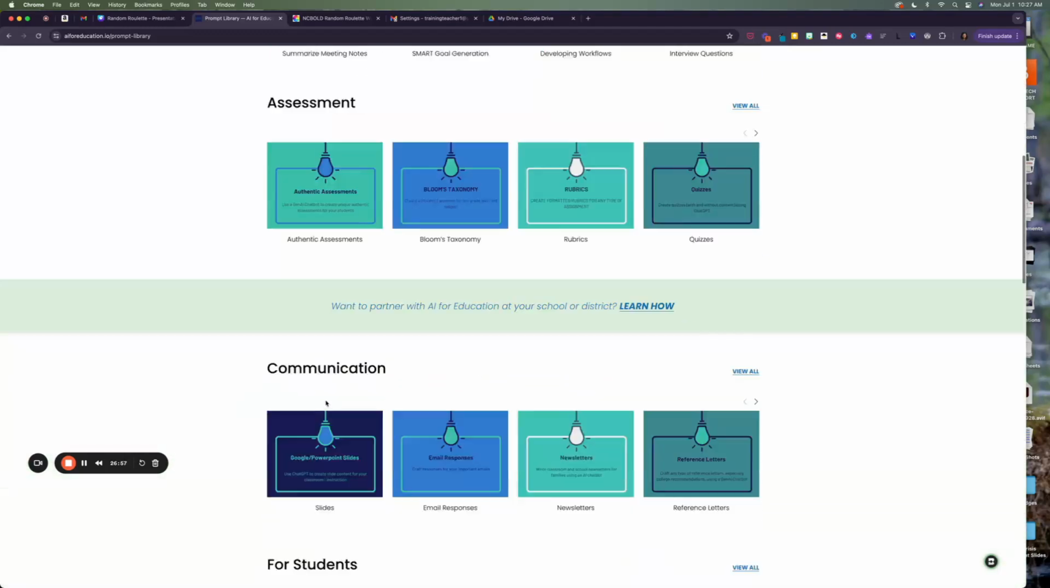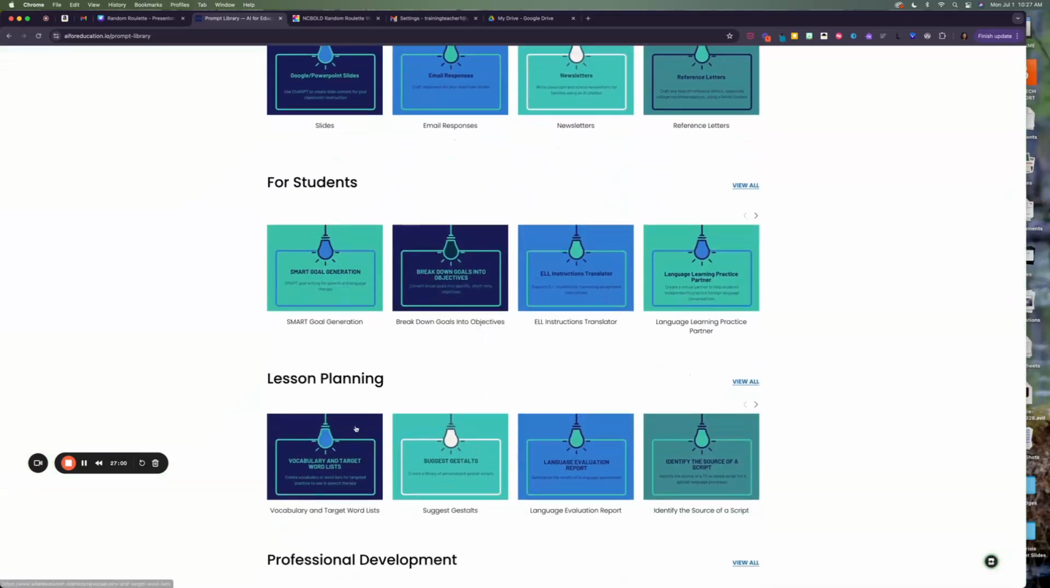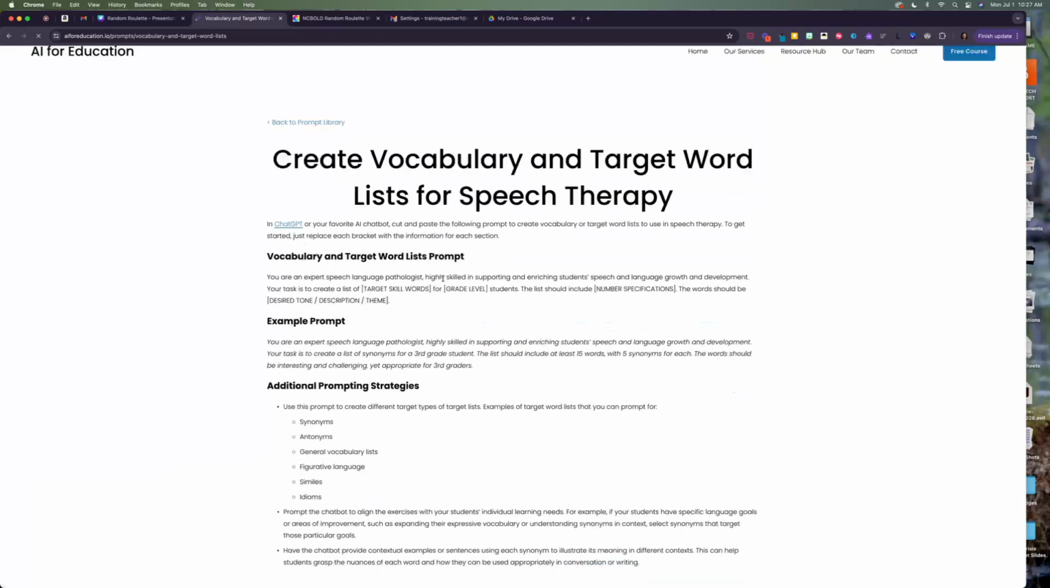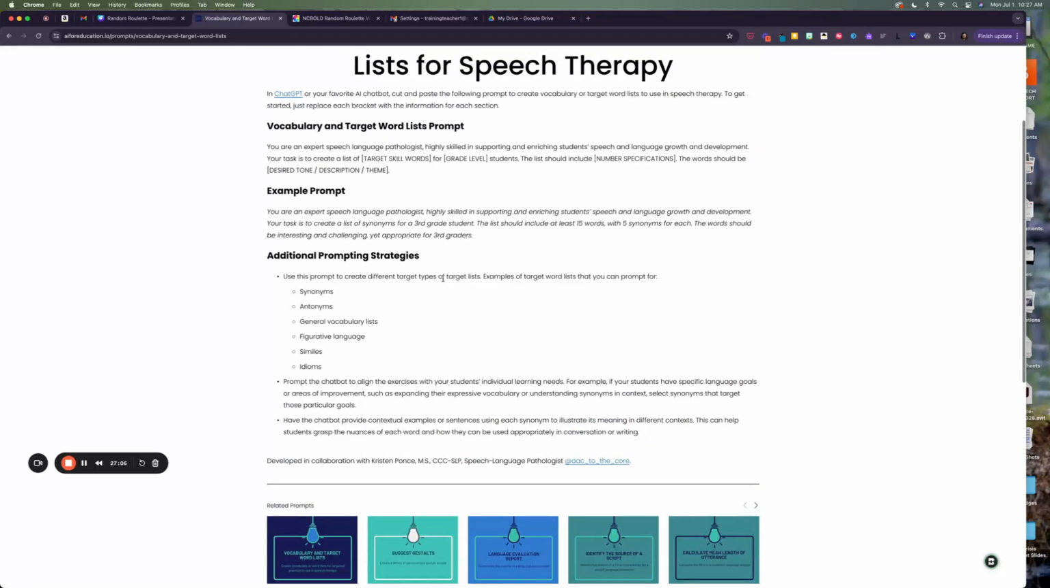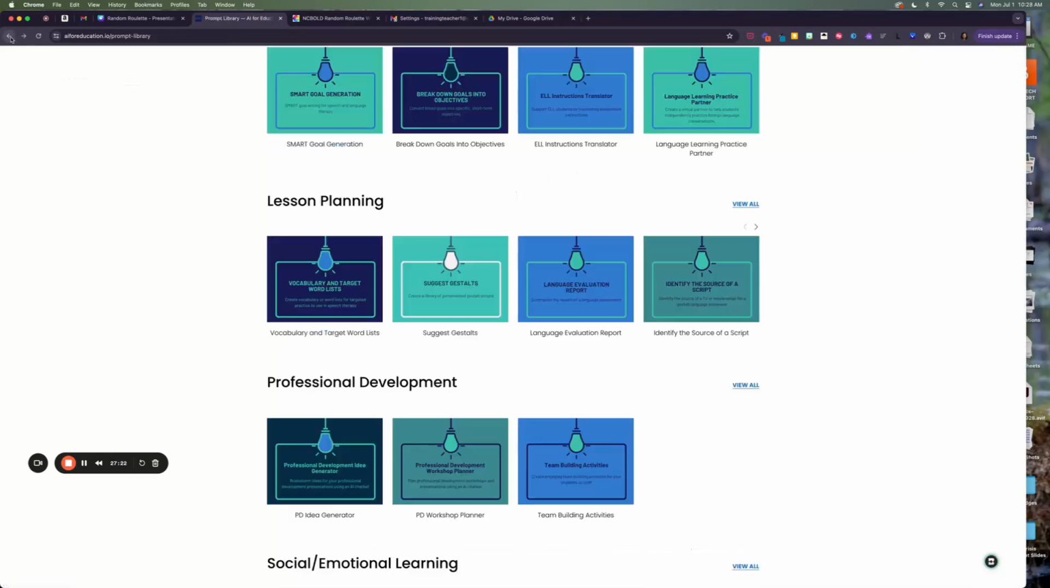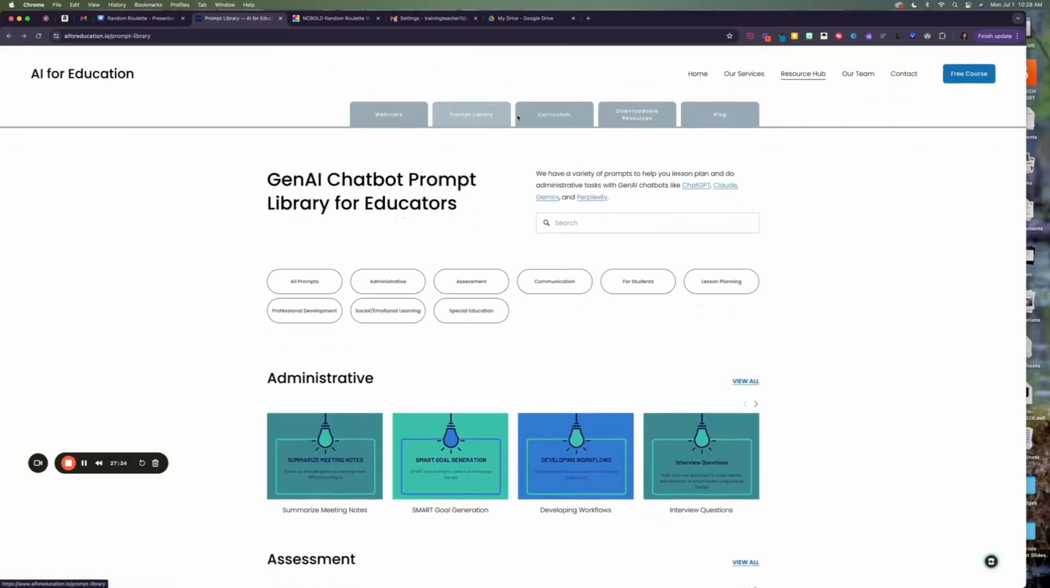administrative, assessment, communication, for students, lesson planning. So here, when you click on this, it will give you example prompts. So I can click here and paste this into my chatbot, and then fill in these little sections by what grade level I'm teaching or what I'm looking for. So very good resource here for prompting.